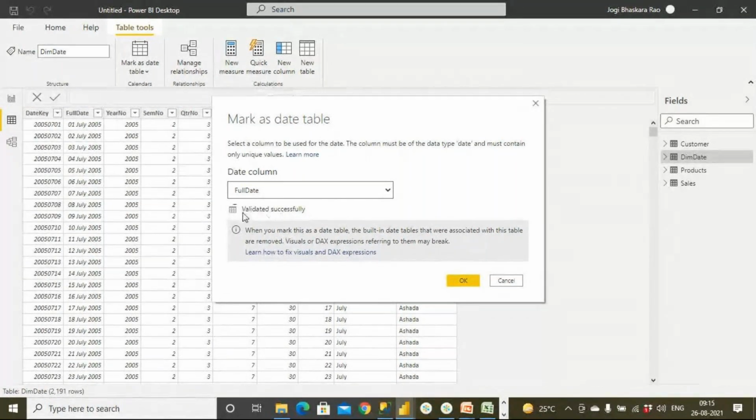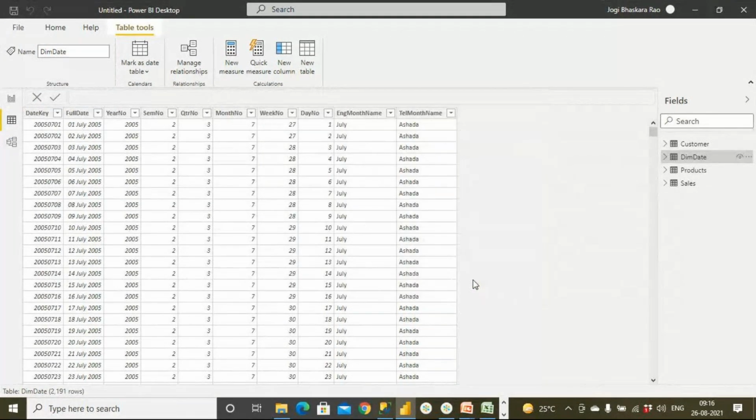Validated successfully means what? This column does not have nulls. That validation is done. This does not have duplicates. That is done. That is validation. It is no duplicates, meaning unique values. Click on OK. So that is also done. So then what? You need to link this table.